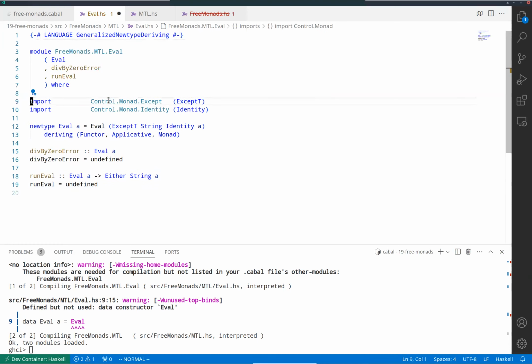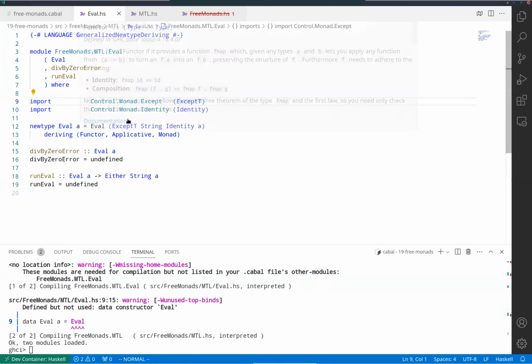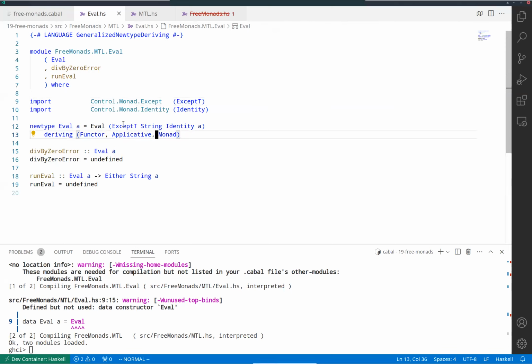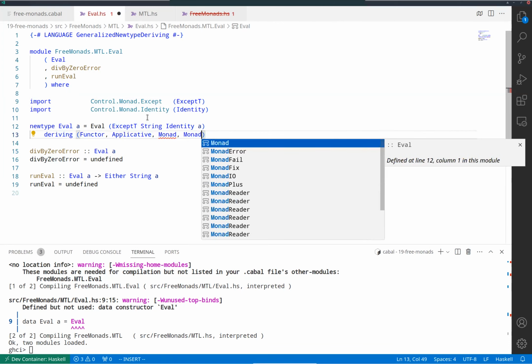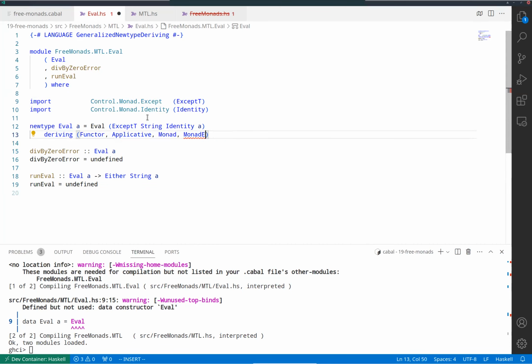So I don't need this here anymore. That allows us to derive instances of type classes for newtypes if the thing that you wrap in your newtype has the instance. So because ExceptT String Identity is Functor, Applicative, and Monad, by using this extension, I automatically also get it for this new type Eval. Right, now I, of course, have to implement this. And actually, I can, because I know ExceptT is a MonadError String, so I can add this as well. Sorry, MonadError String.